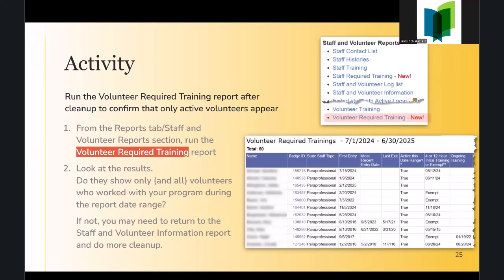Anyone else? Anyone looking at their volunteer required training report and liking what you're seeing? Is it an accurate reflection of your active volunteers from this program year? Do most of them have their trainings listed? Feeling good? All right. Oh, you fixed it. Leanne, I love it. I just gave a silent high five to you from afar.